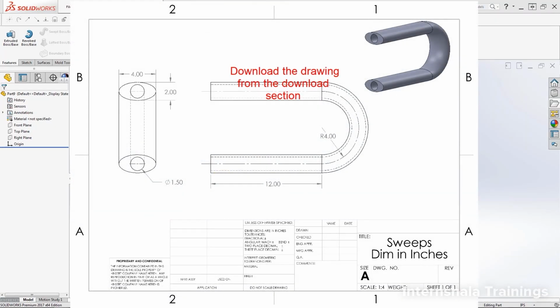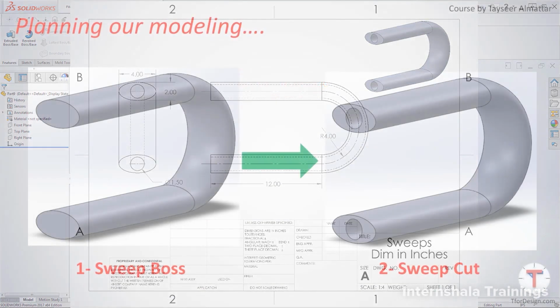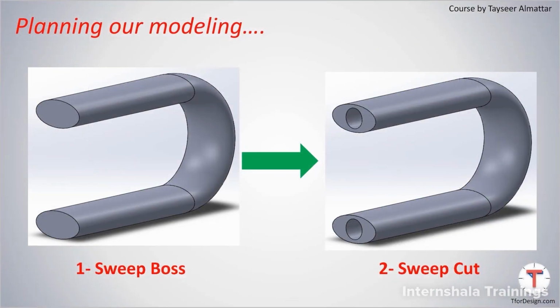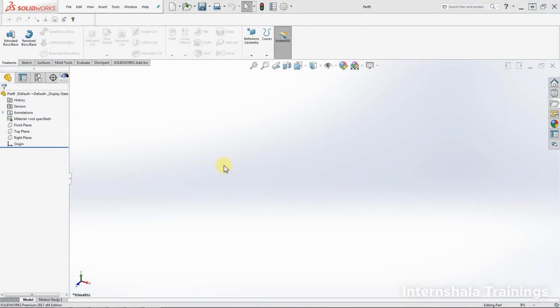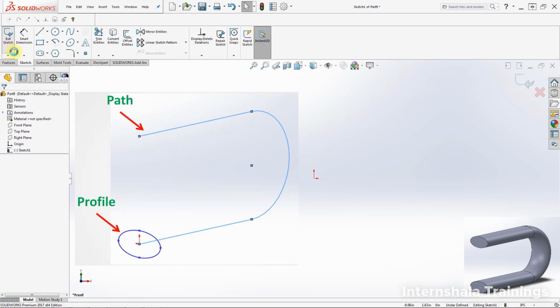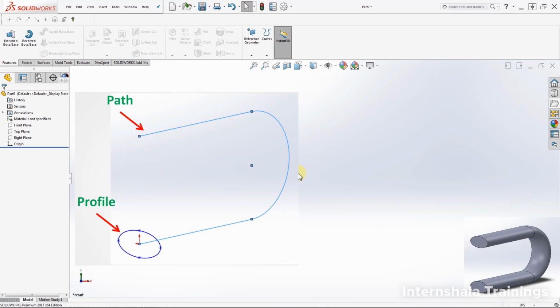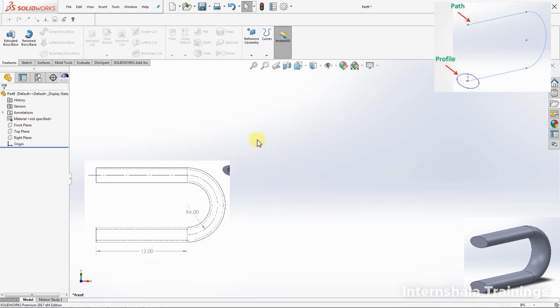When creating this model, we're going to follow the following plan. We will start by applying the Sweep Boss feature, and then we're going to cut that hole using the Sweep Cut feature. So let's go ahead and start with the Sweep Boss feature. As we explained earlier, to apply this feature, we need two sketches. One represents the profile and the other represents the path. So let's start with drawing the path.